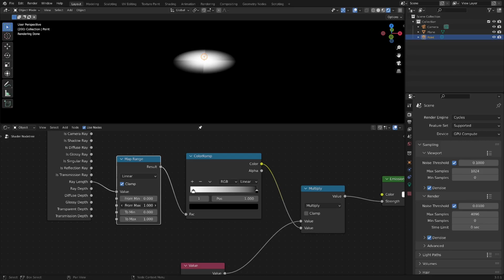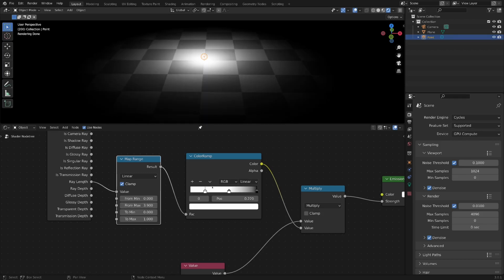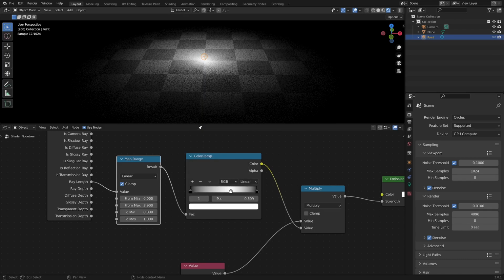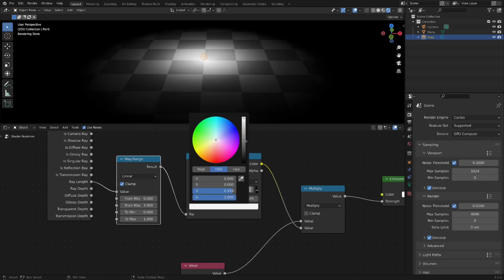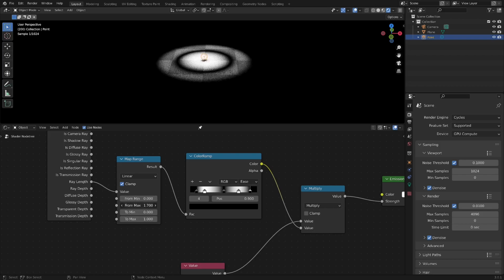So the first two values of the map range node set the range we have influence over, and the color ramp serves to mask or not the beginning or end of said range. And it just works! And plus, since it's a color ramp, we can create as many points as we want, which is a why would you, but it's something that Blender can and Maya can't, as far as I know.